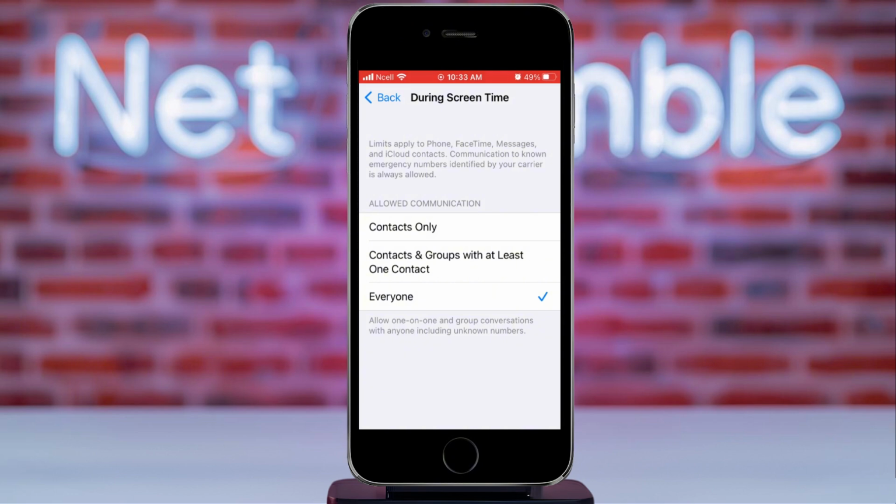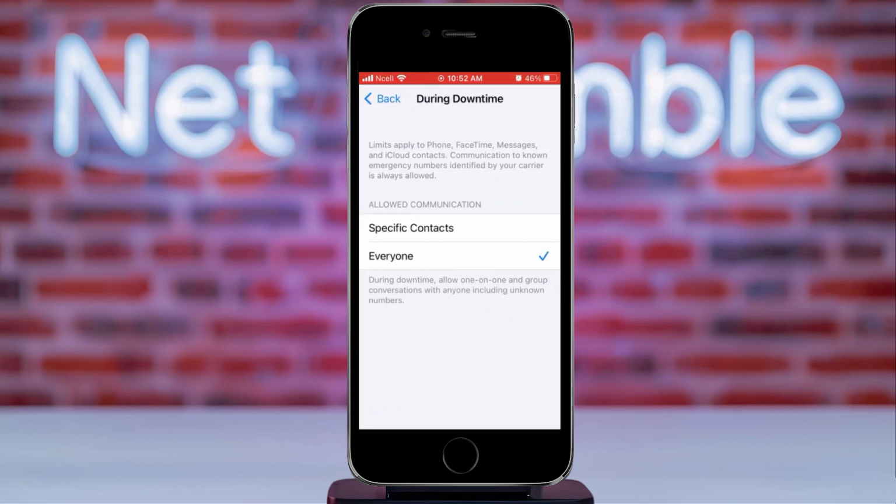If you want stricter controls during downtime, tap during downtime and choose whether communication is allowed with specific contacts or everyone. Once you've selected your preferred options, your changes are saved automatically, and the new communication limits will take effect based on your Screen Time settings. That's it! You've successfully set communication limits on your iPhone.